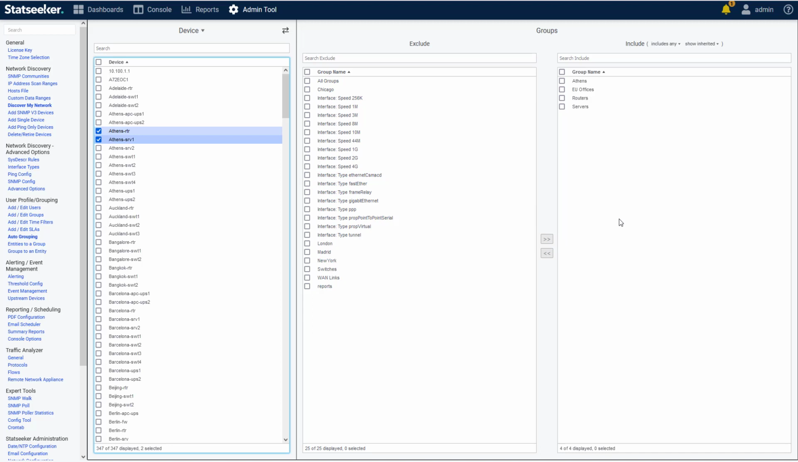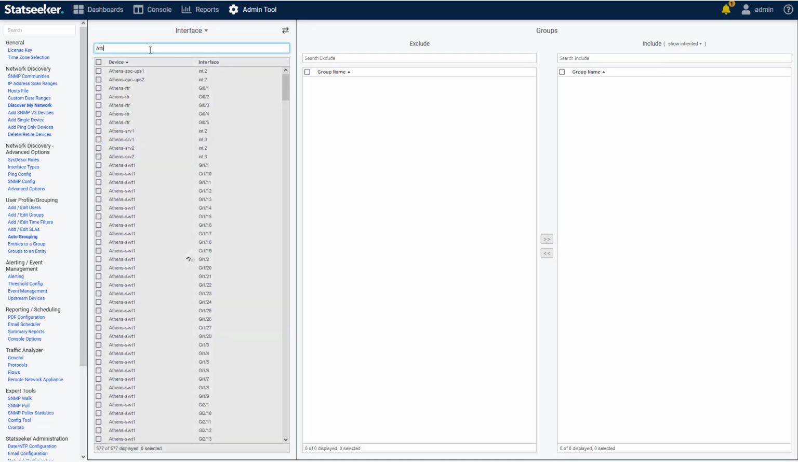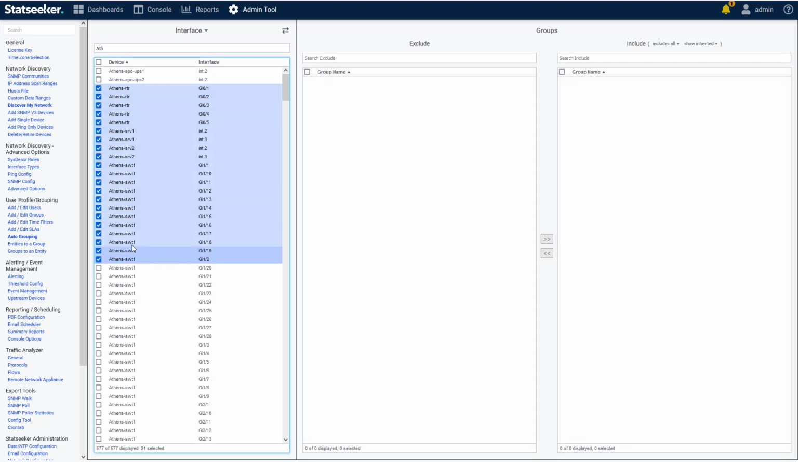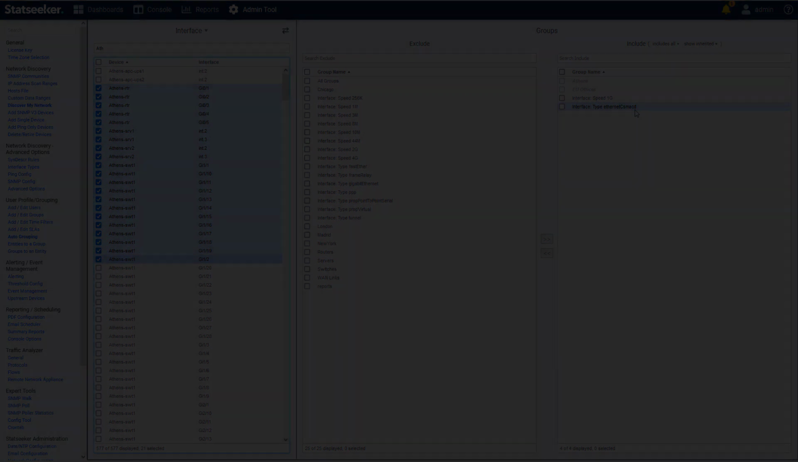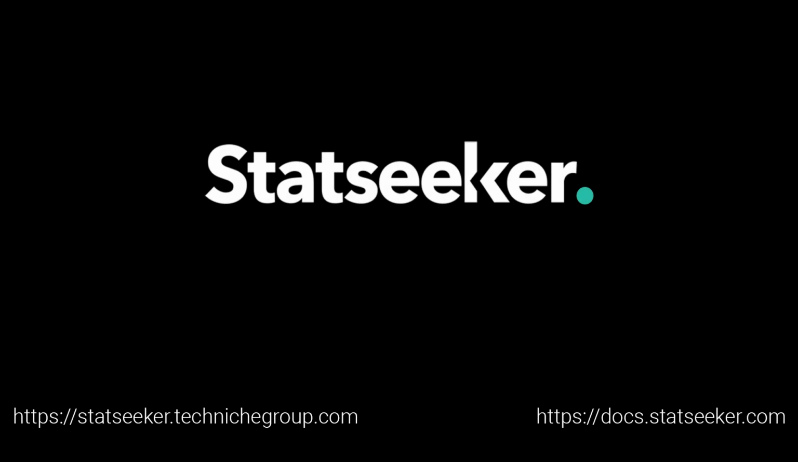Again, we have the option to display groups that any of the selected entities reside in, or we can switch that to only show those groups that house all of the selected entities. We also indicate whether the entity was inherited into the group or added explicitly. And that's a quick look at the reworked manual grouping interface. For other grouping functionality, check out automated grouping.